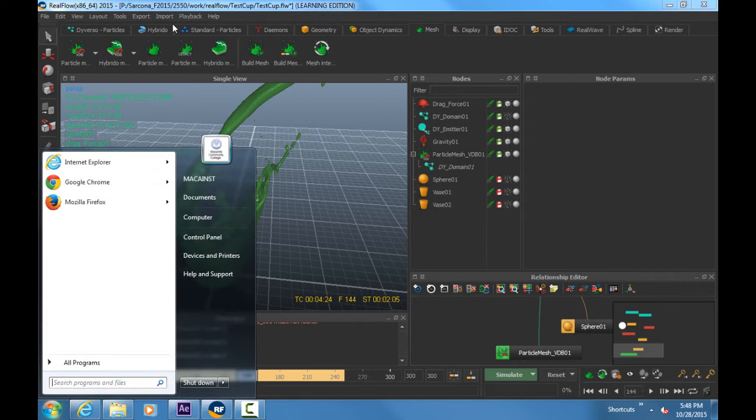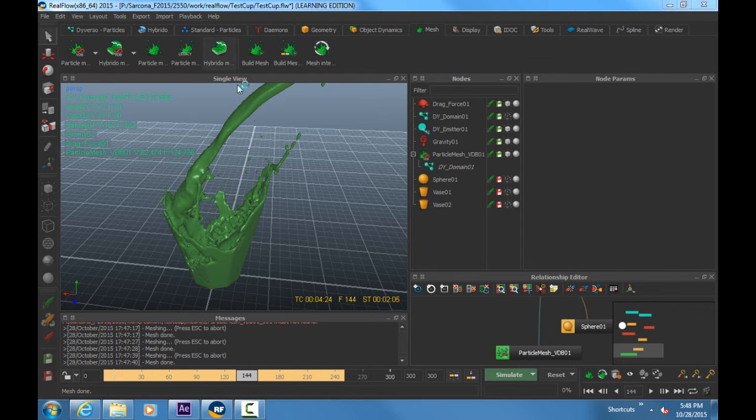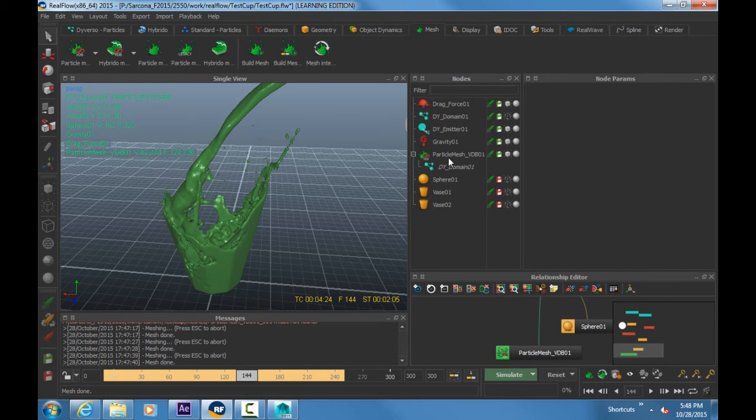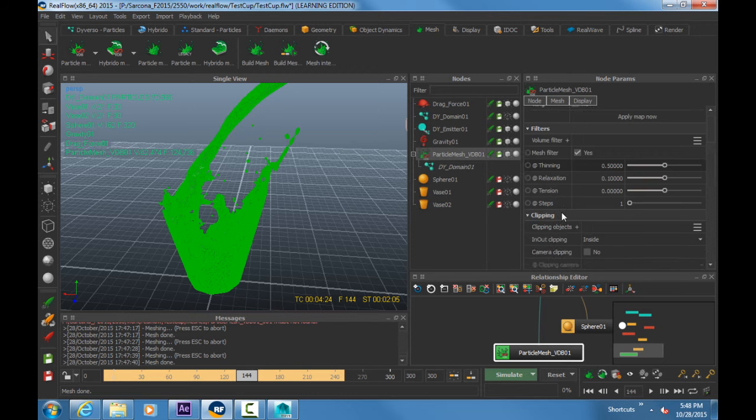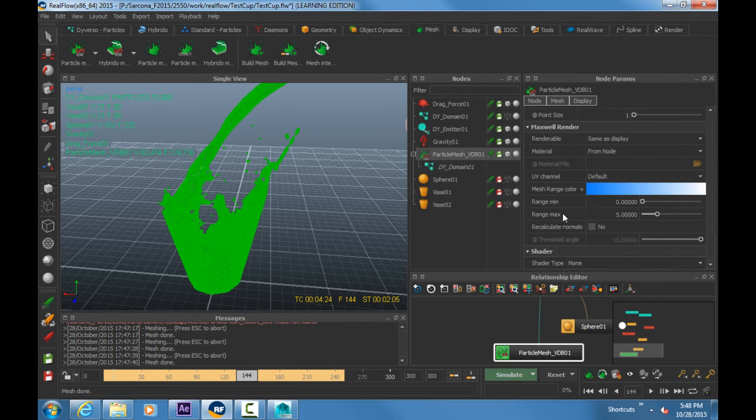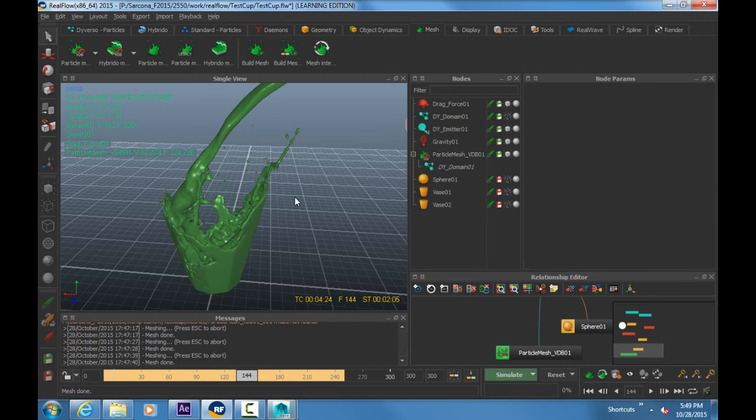So if I open up Maya, while we're waiting for Maya to open up, on the mesh here, there's actually a shader. Here's material. And I can choose preview materials. This is not what it would actually look like when it renders, because we're not rendering in RealFlow, we're rendering it inside Maya. So we could play with one of these settings just to see, what does ink look like? So there's what ink would look like.